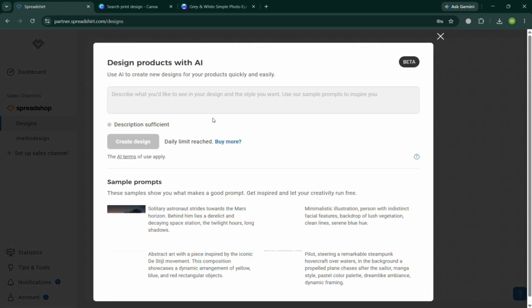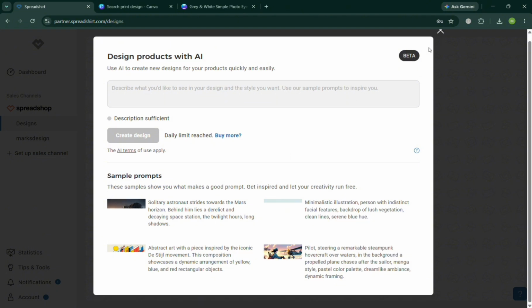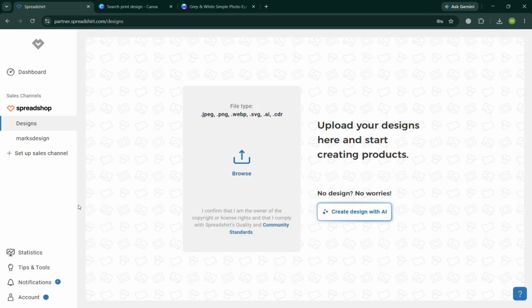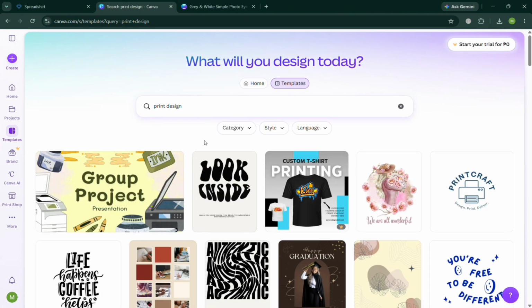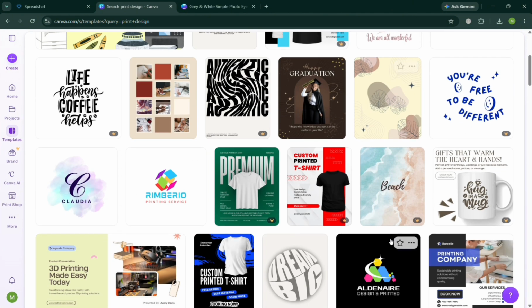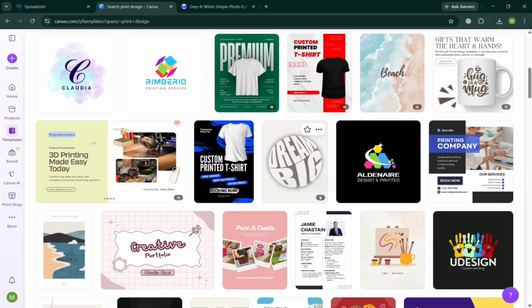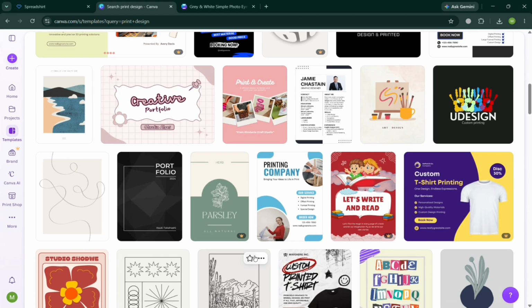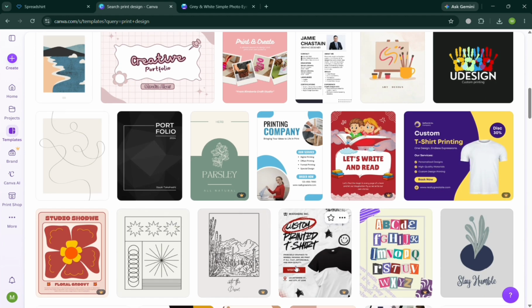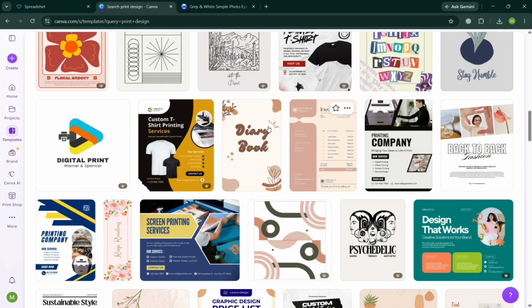By clicking on it, on this pop-up window, you can simply enter the prompt, and below it will show you a sample prompt for it. Or alternatively, you can click the browse button in here to upload from your computer files. And in choosing the file, you could also use a platform, for example, canva.com. All you need to do is simply go to the templates, and in here it will show you a variety of designs that you can choose from, that you can use as your design to upload to Spreadshirt.